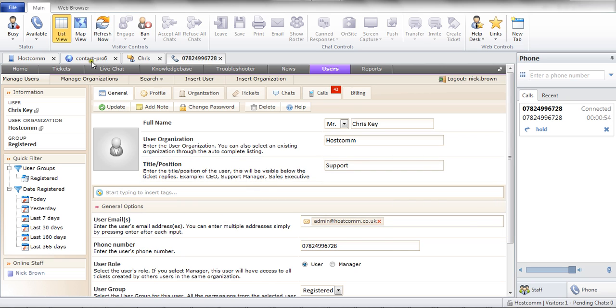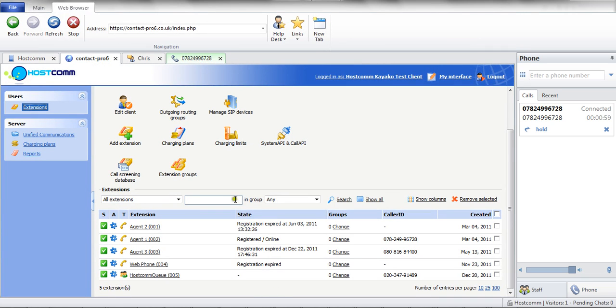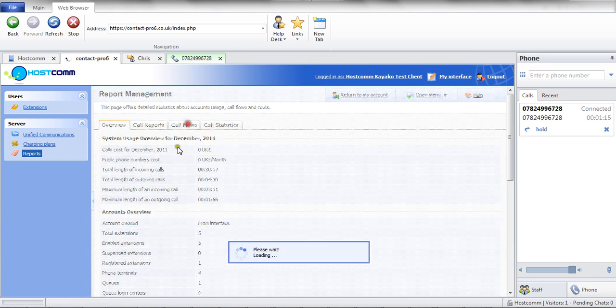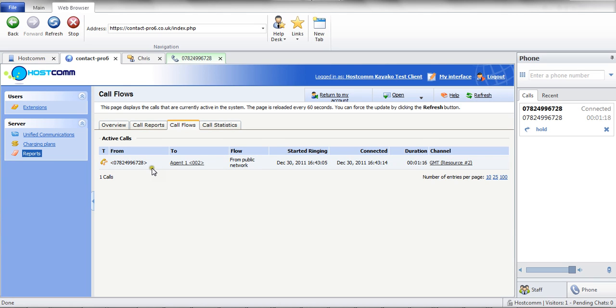We can also look at the actual back end that integrates with the agent interface as well. The agent wouldn't necessarily need this, but on this tab here we can see that this is the agent that's registered in this particular skill group or queue. Okay, and we can then go and look at the live calls. So this is the actual live call. That's my mobile number. I'm connected to agent 1, and we've been in session for just almost a minute and a half there. Okay, so I'm just going to hang up that.